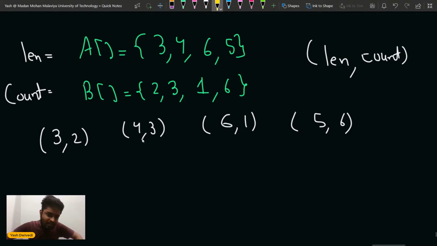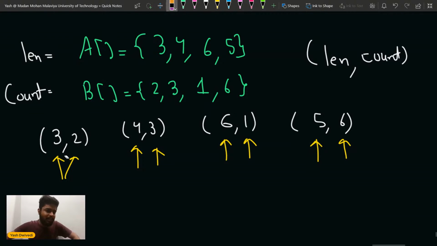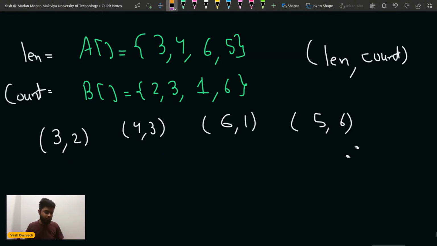So basically this represents that stick with length 3 I'm having 2 in quantity, stick with length 4 I'm having 3 in quantity, stick with length 6 I'm having 1 in quantity, stick with length 5 I'm having 6 in quantity. Is this much part clear to everyone, guys? Please tell me. Yes or no? Is this much part clear to all of you? Yes, na?